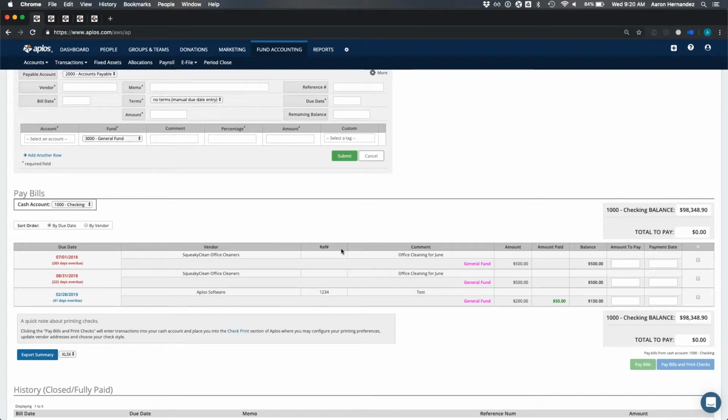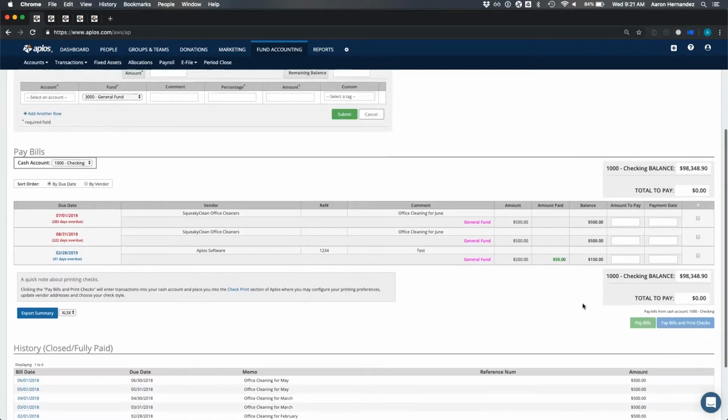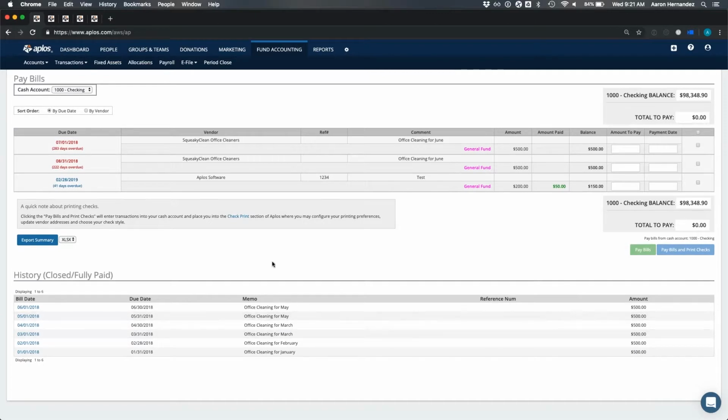Once you are ready to start making a payment towards that bill, just find the appropriate bill, enter in the amount you're paying and the payment date. And once you've entered in those details, you'll have two options to click on the bottom here. One will be pay bills, which will simply record the transaction in your register. The second option, pay bills and print checks. This will still record the transaction in your register, but it will also take you to the check print page that you can print out a check for that transaction if you wanted to. Once your bill has been fully paid off, then it's going to land down here in the history section below.